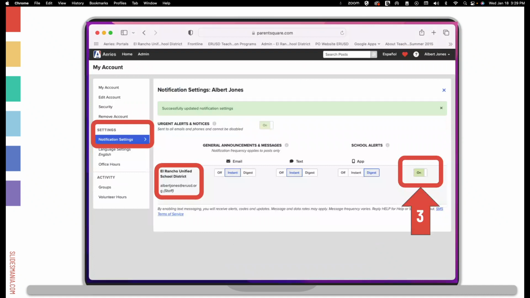In step 3, you should see notification settings listed for you as the employee. In the left-hand side, you'll see El Rancho Unified School District, and underneath that, you should see your district email as the staff member email and notification settings. All the way to the right-hand side of this screen, you should see a toggle on and off button. In step 3, you want to make sure that that button is switched to on, so that way you receive email and potentially text and app messages. Step 3, click on the on switch.